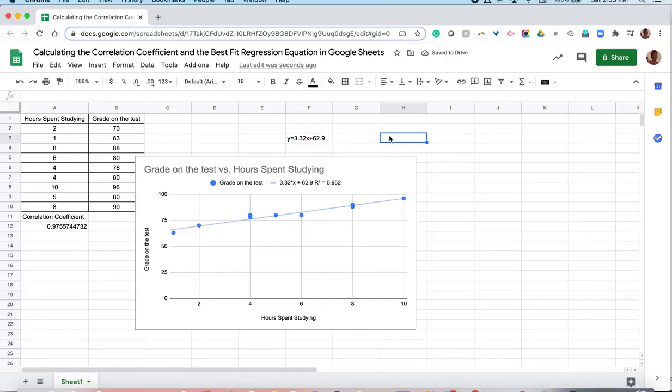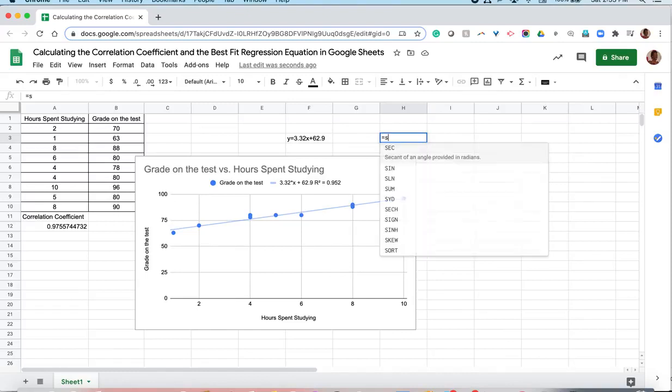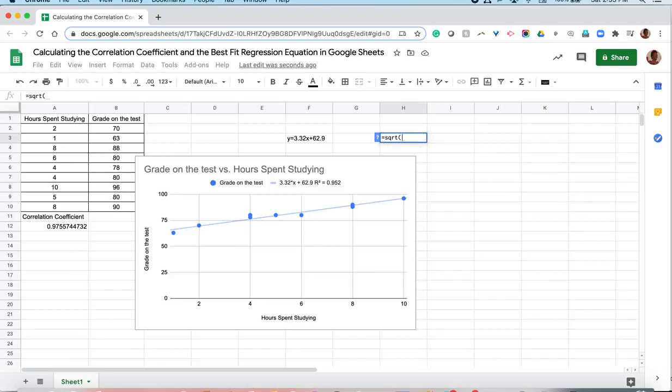Our correlation coefficient is the square root of R squared. So in order to find that number, we can go ahead and square root that value in our calculators or in Google Sheets. I'm going to do it in Google Sheets. The formula for square root is SQRT, open parenthesis, and I'm going to type that value 0.952. Close my parenthesis and press enter. And as you can see, our values are approximately the same. The values are approximately the same because this was a rounded value.